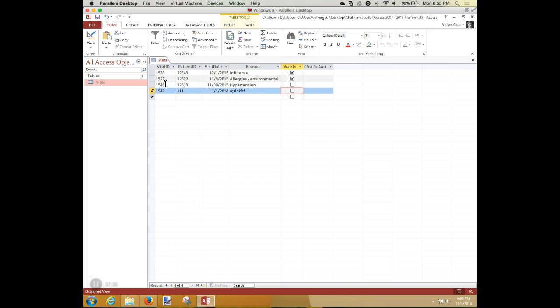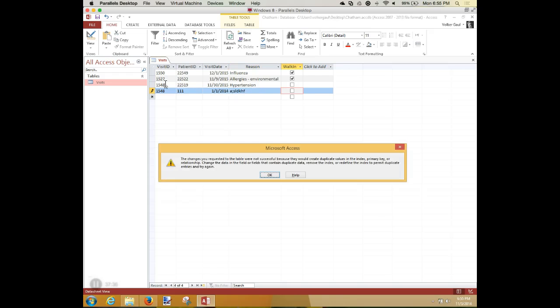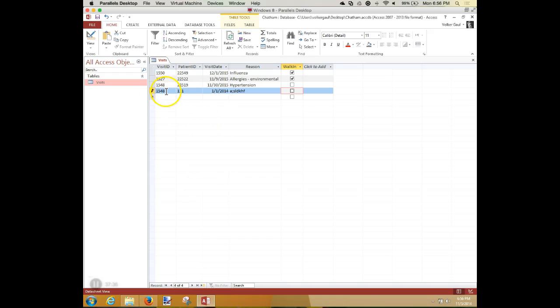And some junk. And as soon as I leave, the changes requested were not successful because they would create duplicate values in the primary key. Can't do it. It's illegal in Access. Primary key values must be unique. It won't let you do it. So you click on OK, and now you look at it and go, oh, that's supposed to be 1546 or something. Or you press the escape key a few dozen times until the pencil goes away and the whole thing went away because you already entered that one. So you cannot accidentally enter duplicate keys.